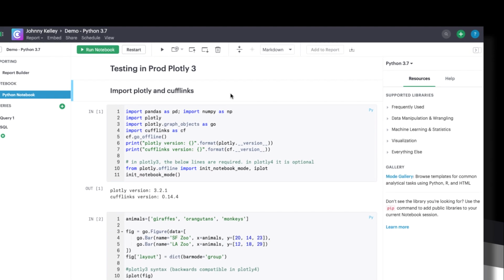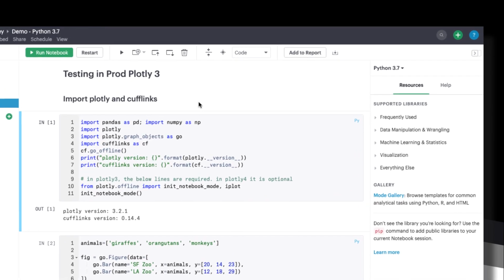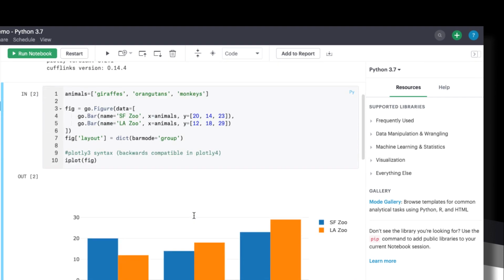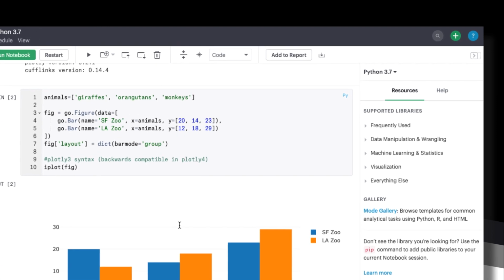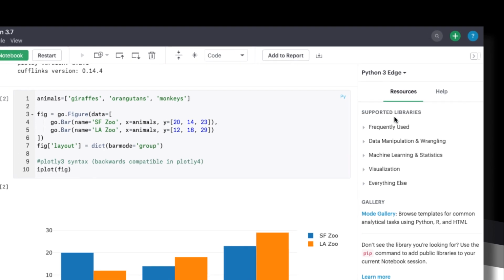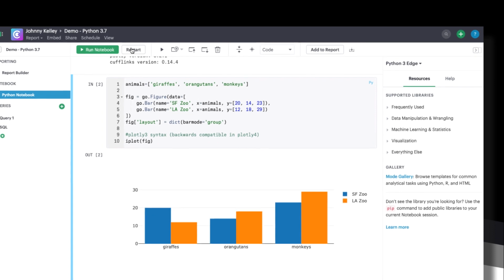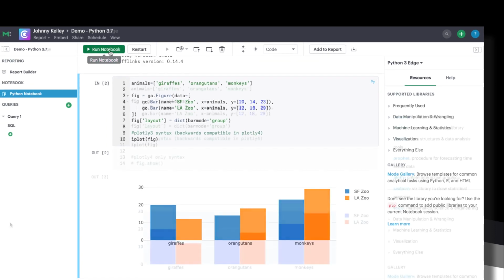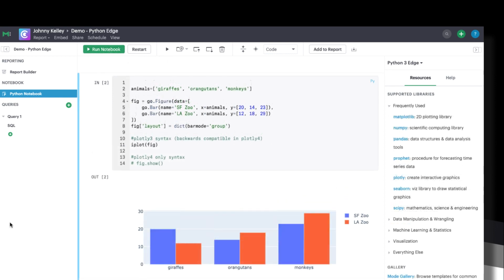In this example, I'm using Plotly version 3.2.1 and Cufflinks 0.14.4 in my notebook. I want to get a sense of how the newer version of Plotly may impact my existing notebook output, so I'm going to test it out by entering the Edge environment from the dropdown here. When switching environments, it's important to always begin by restarting the session and rerunning the notebook. After running, the Plotly charts will update automatically to the latest version supported within Edge.